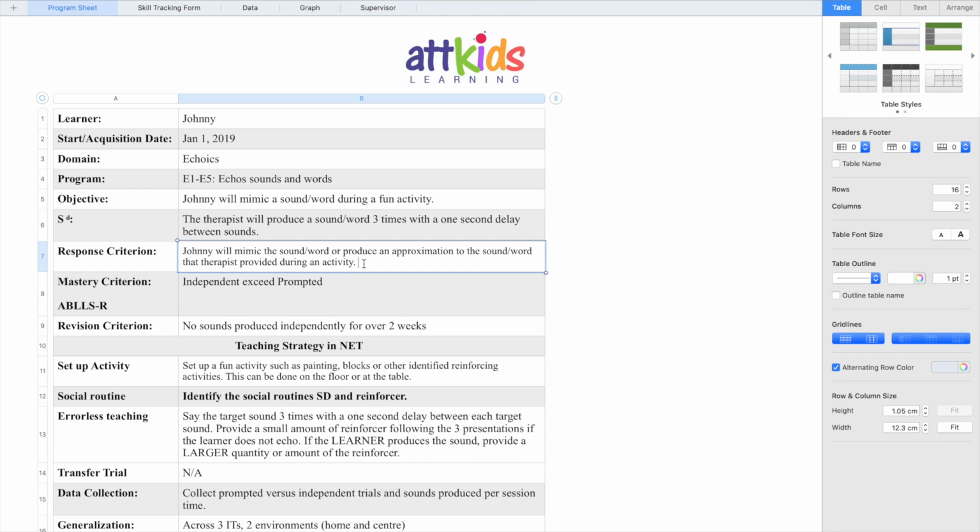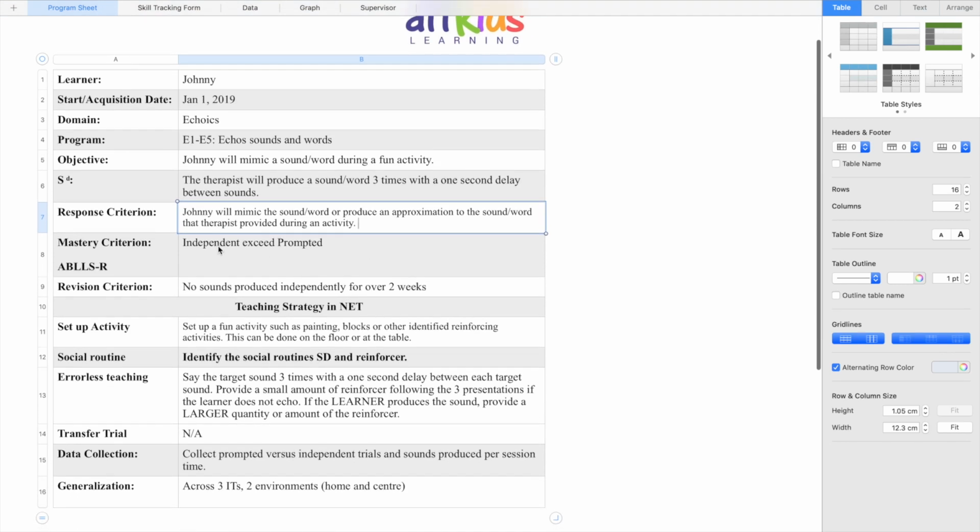So somebody's accepting one thing while another person is accepting another thing. So moving on, the mastery criterion. This is really important because this will allow you to understand when a program is considered mastered. And I always try to bring everybody's attention to this, because here it says the independent will exceed the prompted. So if I'm looking at the graph and I see that the independent is exceeding the prompted, then I should say that this program is now considered mastered.